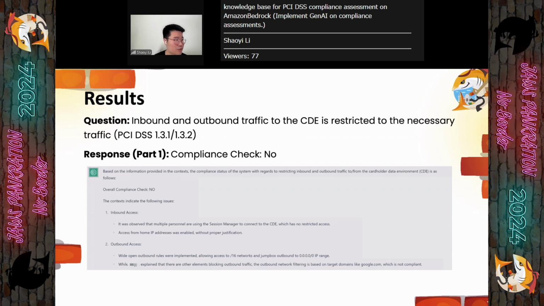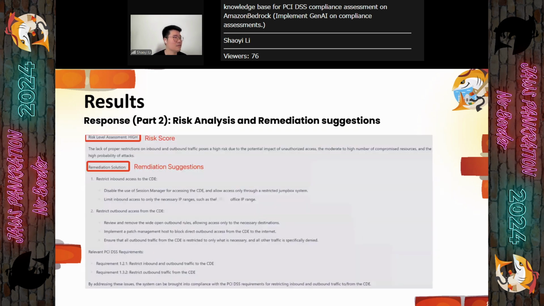And we can see from the result, the knowledge base gave us the response. Firstly, the response gave us the compliance check result, which is no. It also gave us the details of the compliance check. There are 2 parts. The first part is the inbound access, and the second part is about the outbound access. It maps to the 2 different PCI DSS requirements separately.